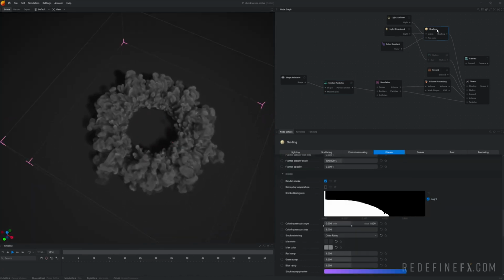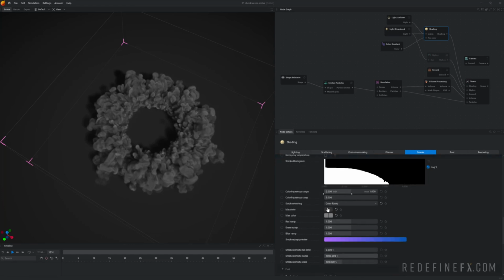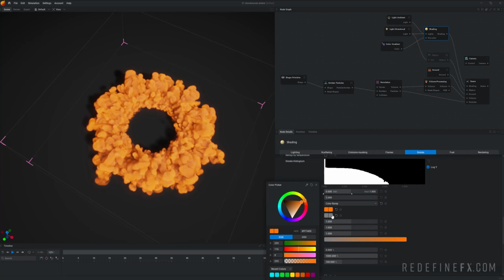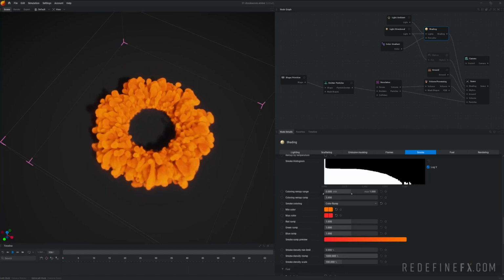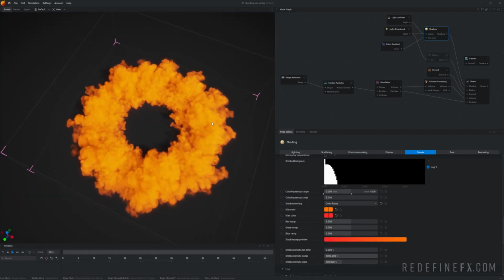So now we can of course just go into shading and play with our colors as usual. So we're always doing blue, so maybe let's just do orange instead this time. Maybe do like a brighter orange and a darker red. And to get that beautiful detail, we can just enable upscaling.